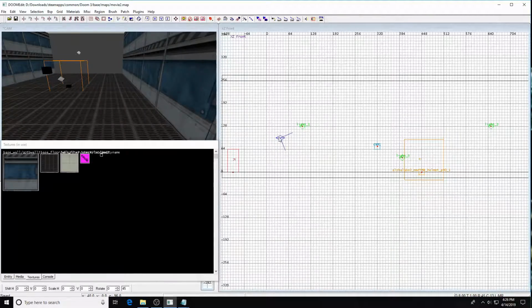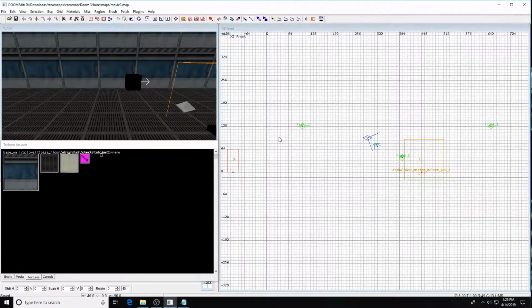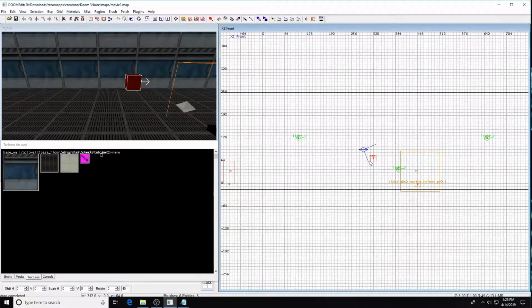Now, let's say we want to figure out how to point a static camera. Like for example, let's say our camera is way up here. Okay.